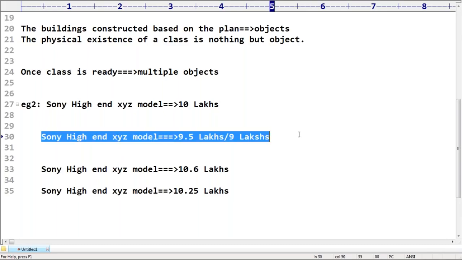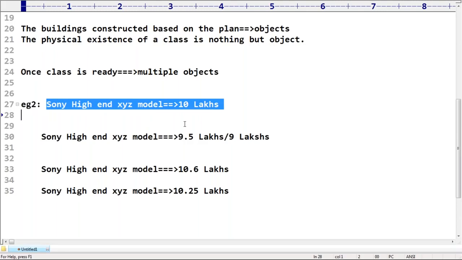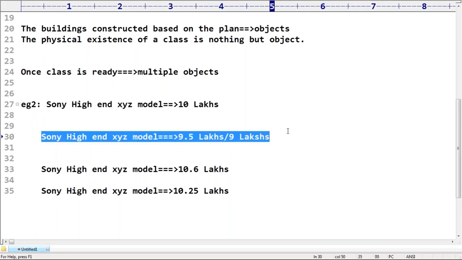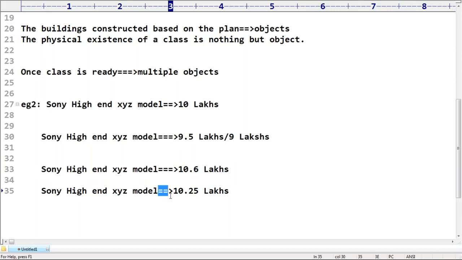Now my question is, observe very carefully, sir. I visited the first shop, they are telling 10 lakhs. I visited the second shop, they are telling 9.5 lakhs. Some other shop 10.6, Bangalore some price, Pune another price, Chennai another price. But forget about price. If you are taking this TV, this particular Sony high-end XYZ model, from Bangalore or Pune or Chennai or online, can I get the same TV or a different TV? Can you please tell? Sir, this model is the word I'm using.